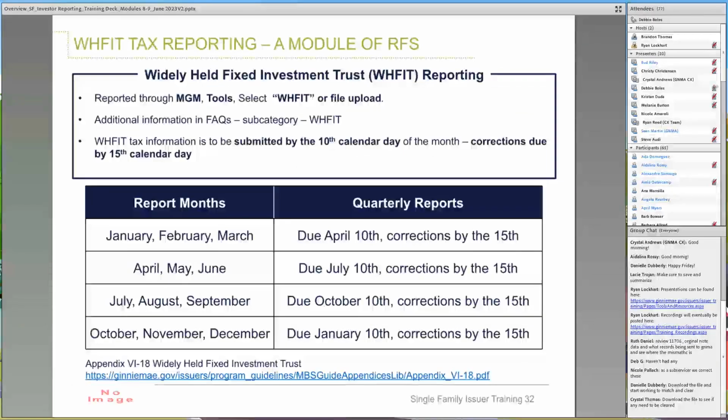And WIFIT, which we'll talk about now, is an IRS requirement, not a Ginnie Mae requirement. In 2006, the IRS published temporary and final reporting rules for widely held fixed investment trusts. Ginnie Mae provides issuers a method to report required WIFIT data to the IRS. The standard file layout to report WIFIT data can be found in Appendix 6-18. The link is at the bottom of the slide.